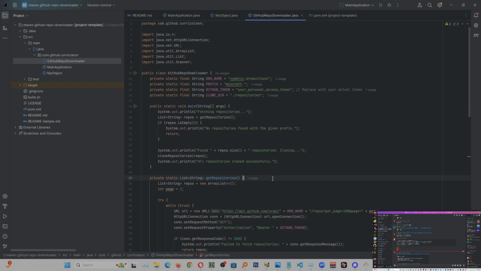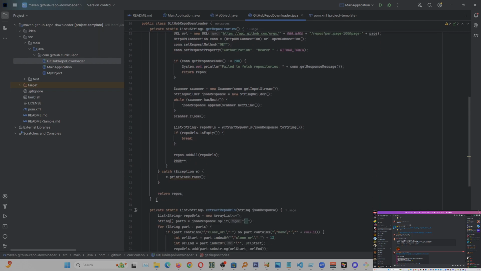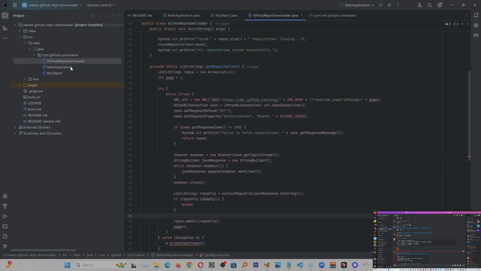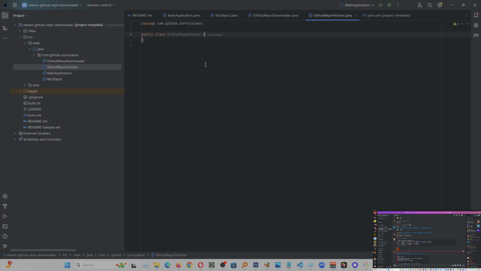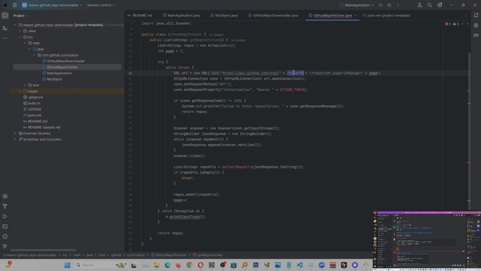And the way the refactoring is going to take place is everywhere we see static should disappear. And each of these large methods, we're actually going to make them into classes. So this Git repositories is now going to be called GitHub repo fetcher, and it's going to have this method, which is non-static and public, accessible to it. It looks like it takes in an org name and a GitHub token.